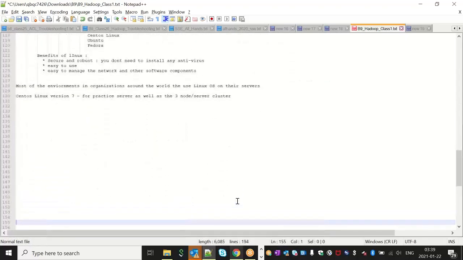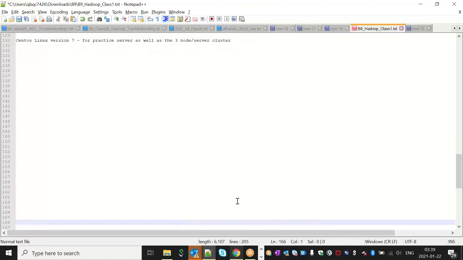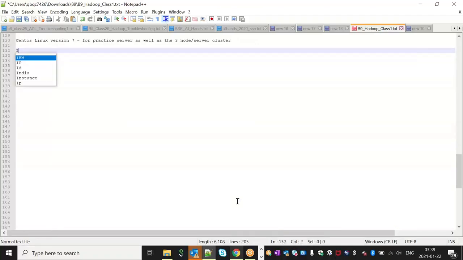Okay, now let's talk about interaction with Linux. Okay, so let's just compare our interaction with Linux to how we interact on Windows or, let's say, Macintosh.